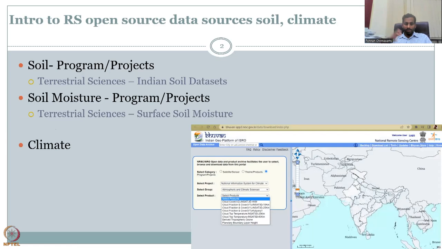You will click the theme products. After the theme products, we have the programs and projects. We will click that. And then in that, you have climate under the atmospheric and climate sciences. You could see you have cloud cover, cloud fraction, planetary boundary layers, et cetera. This is not as much as we would require. So for that, I will definitely give another link of a database.